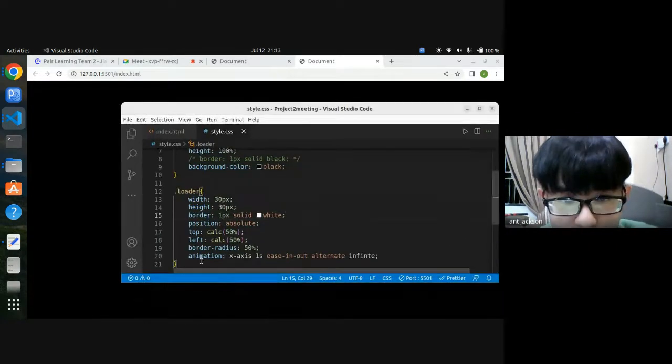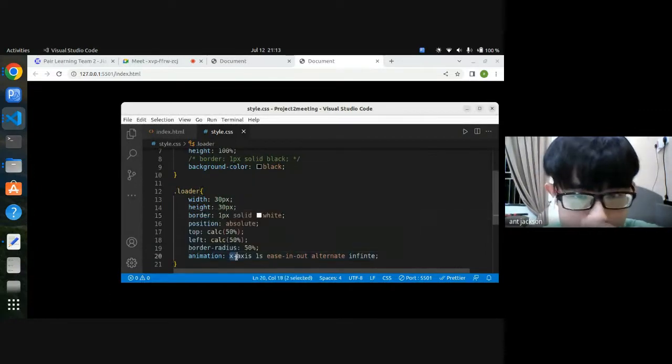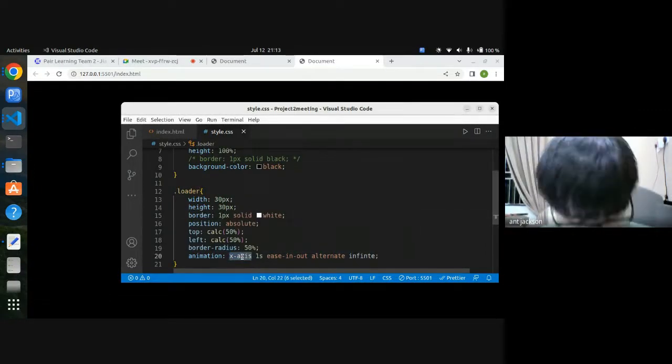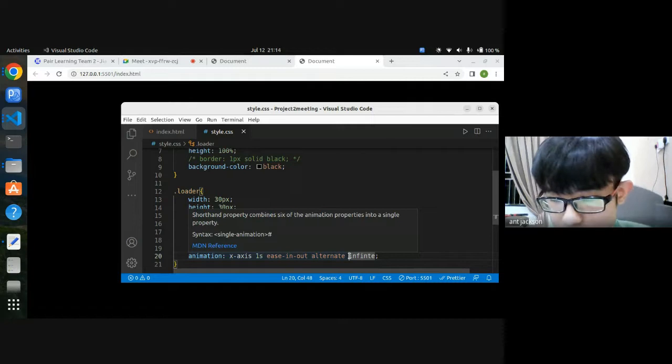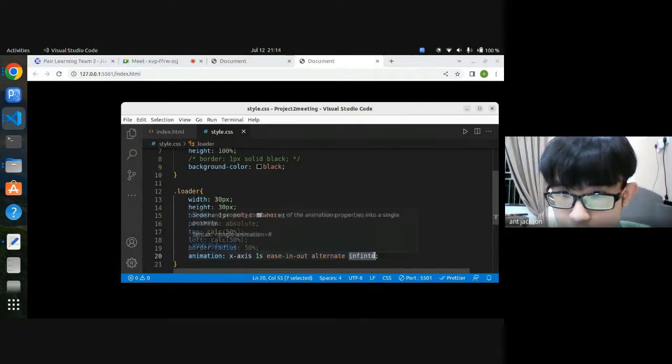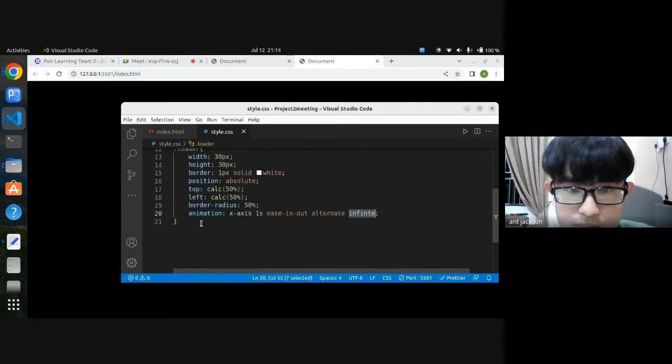So for this kind of animation, this means we are going to run the animation that I declare here for about 1 second, with the effect of ease-in-out, with the property of alternate, and with the repeatability of infinite, which means it will repeat infinite times. So for now we are going to declare what this x-axis is going to do.